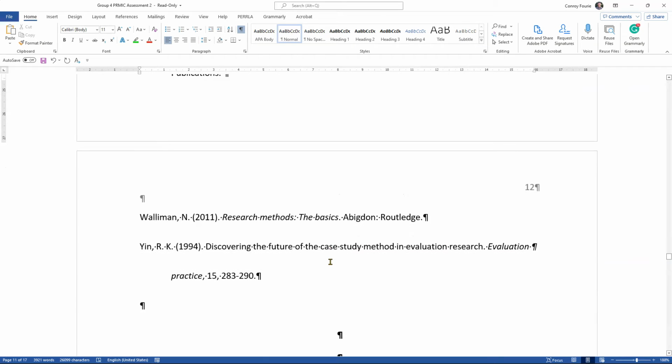So I don't print out, I work from an electronic copy, and so the feedback I'm giving you is what I'm seeing in the electronic copy when I open the version that you send me.